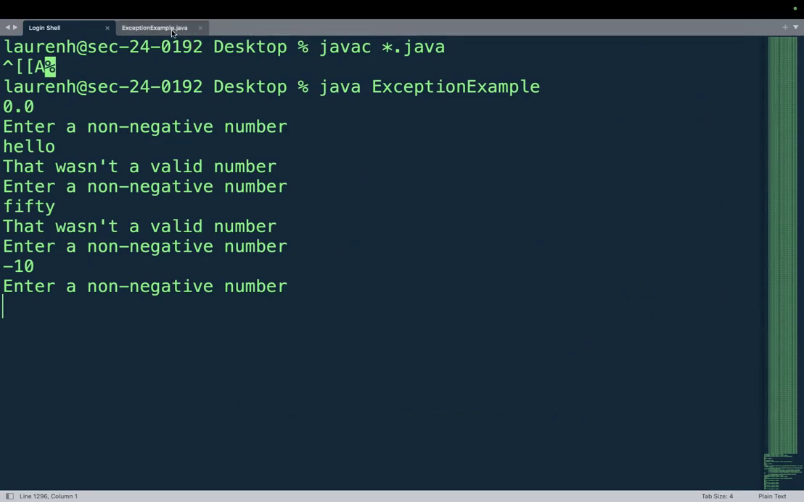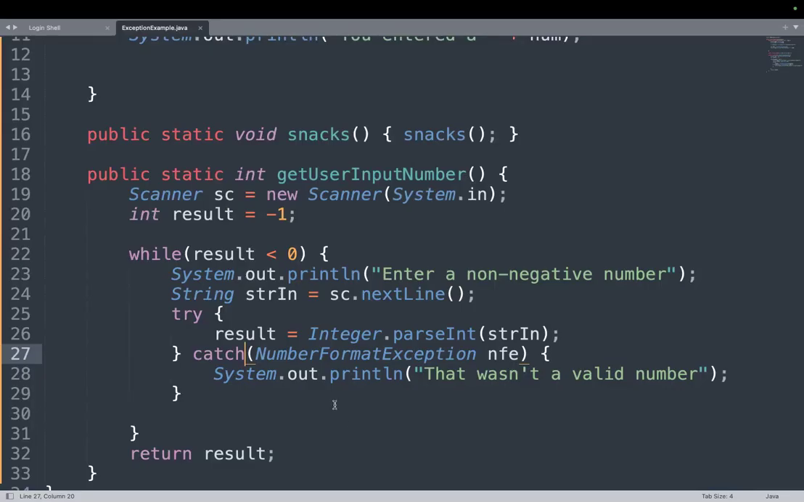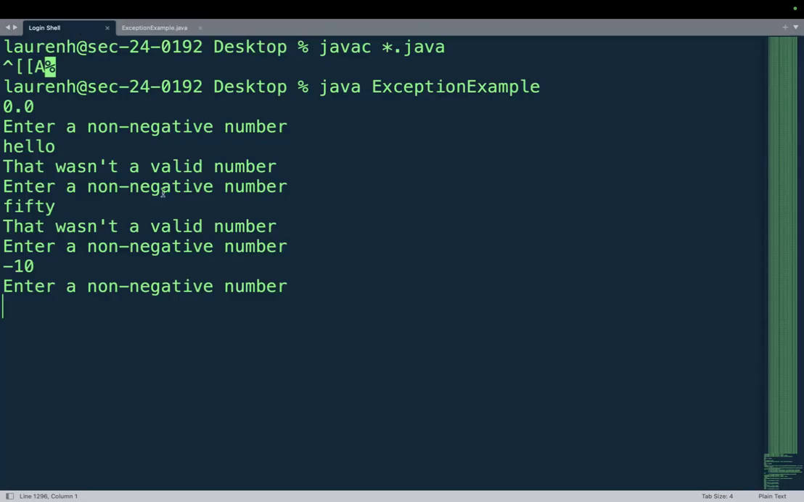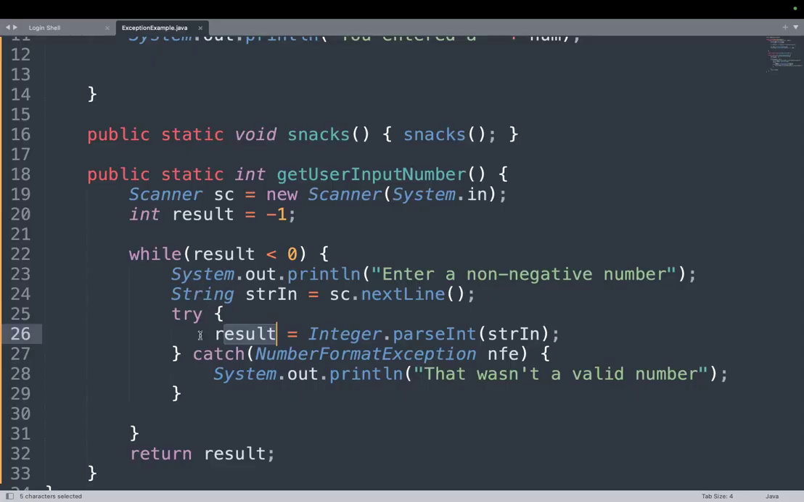I have to fix that. Oh yeah, because then it just says while result is greater than 0, and since result is -10 right now, oh, that's good. This gives me more time to do things. Since my result is -10, it's going to say no, enter a non-negative number. So now I can say 10, and it will see that I entered 10. That will be handled appropriately.